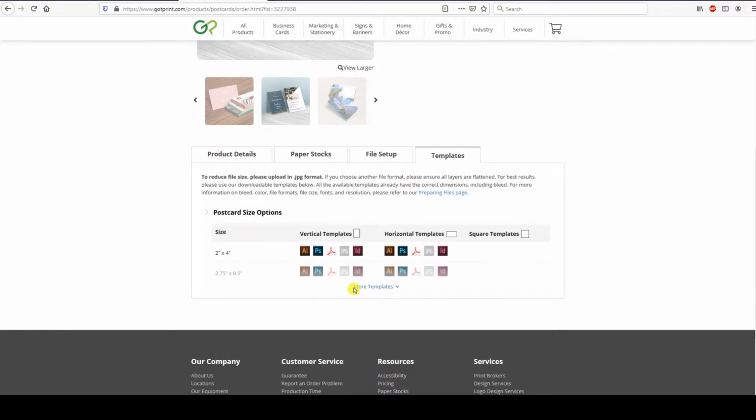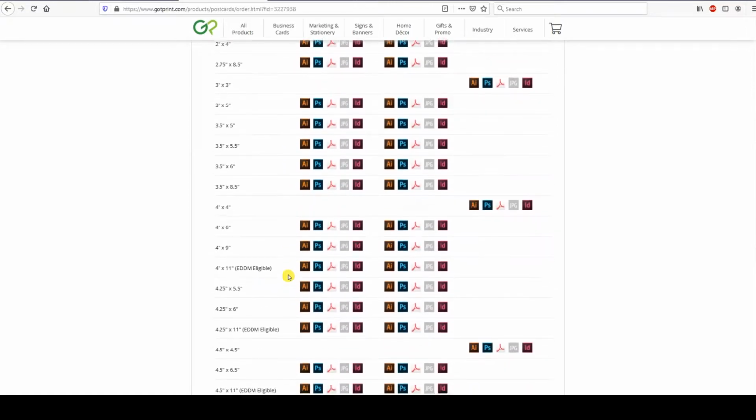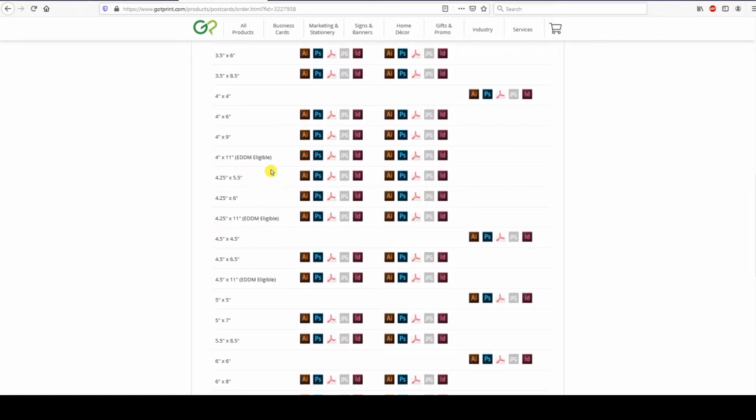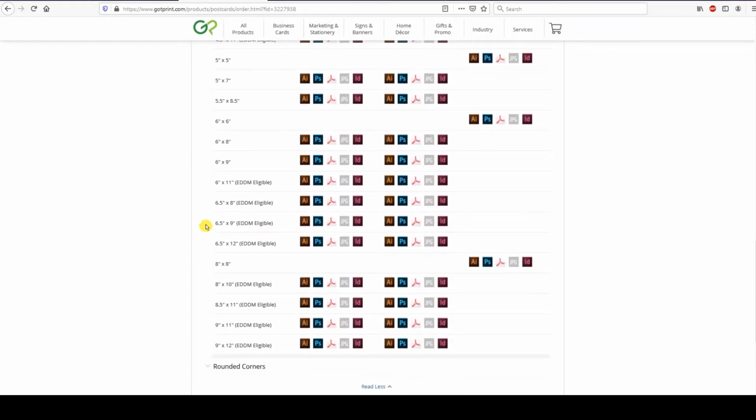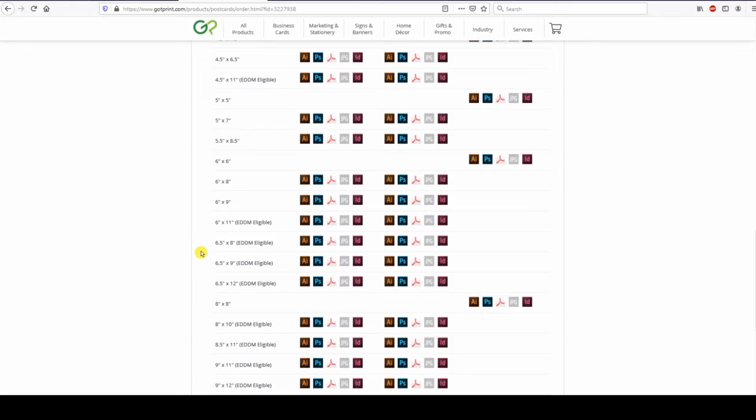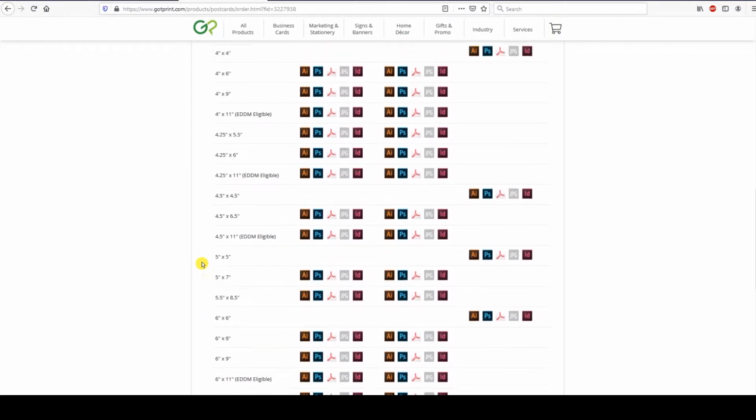And for the templates, you can go through and choose one of the sizes that you want to use for your postcard. For my example, and what I like to do in general, is I like to use the 6.5x8 and EDDM eligible. EDDM just stands for every door direct mailing. And this is great for people that want to do mass mailing or simple mailing to specific addresses. You can just interchange easily. You don't have to resize the postcard at all when you're designing it.